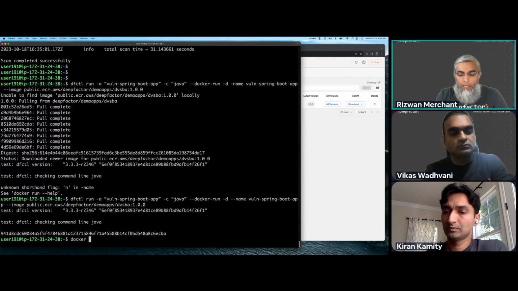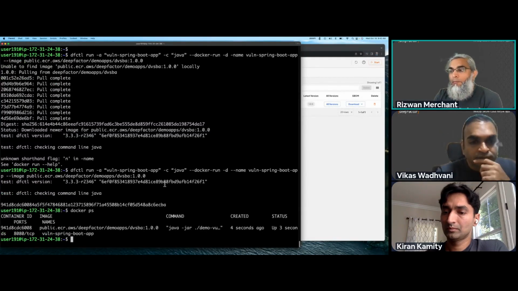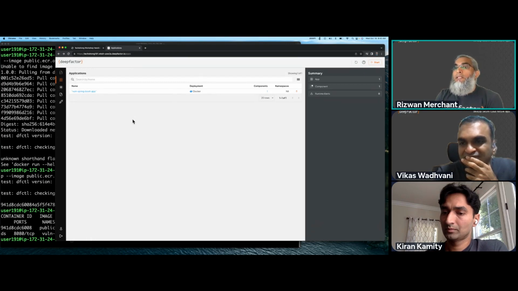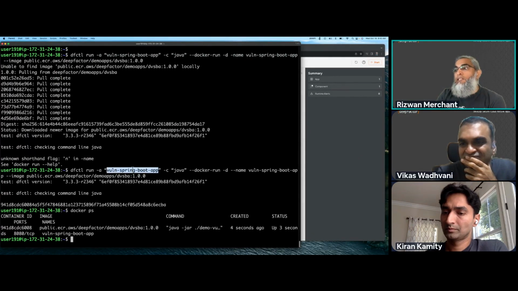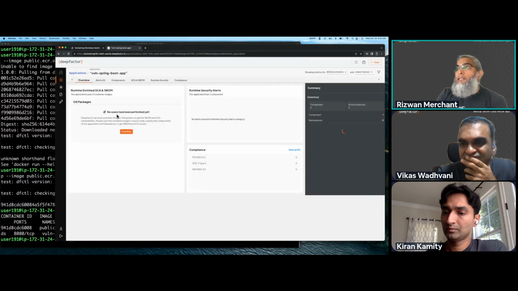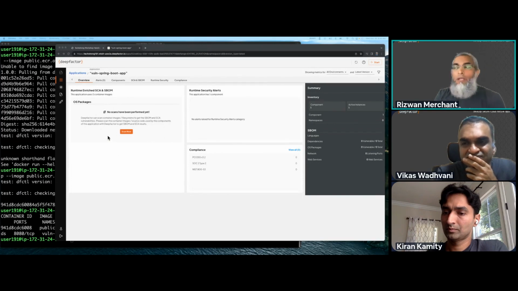All right, so if you can see, my container is up and running. And I should be able to see this in the application's dashboard. Since the application name I have used is one Spring Boot app, this is how it shows up over here. If I click on this, there are 2 different sections that we show. The left part is runtime enriched SCA and SBOM details. And the right part is runtime security alerts. As soon as the telemetry flows in and the data is processed by the platform, which takes about a minute or so, this information will dig more deep into the different information that's displayed in both of these sections.